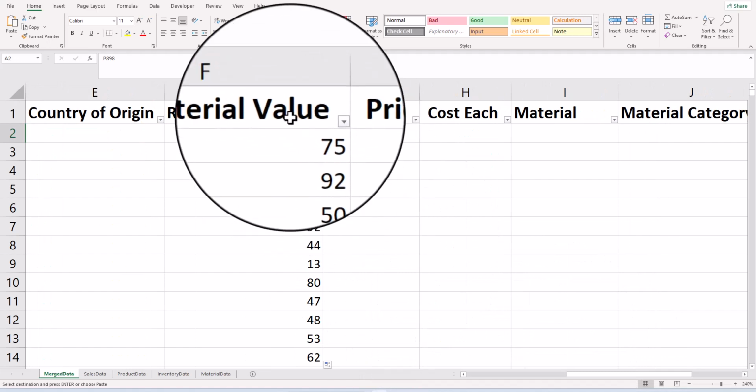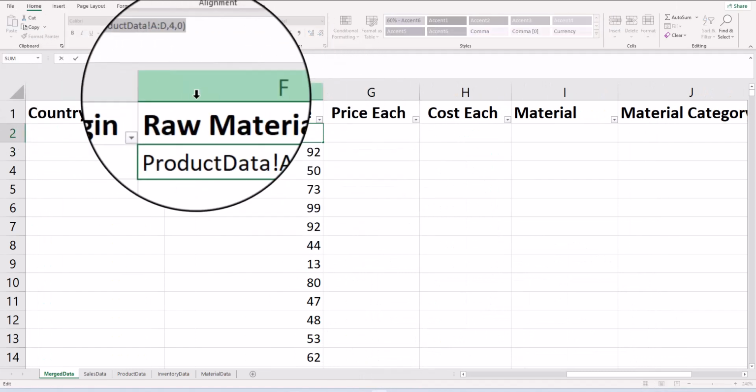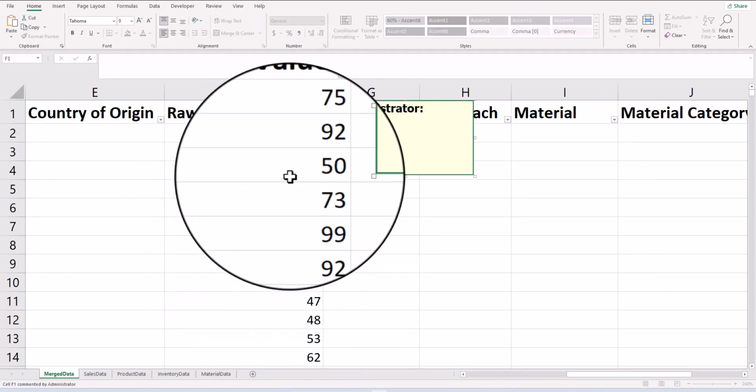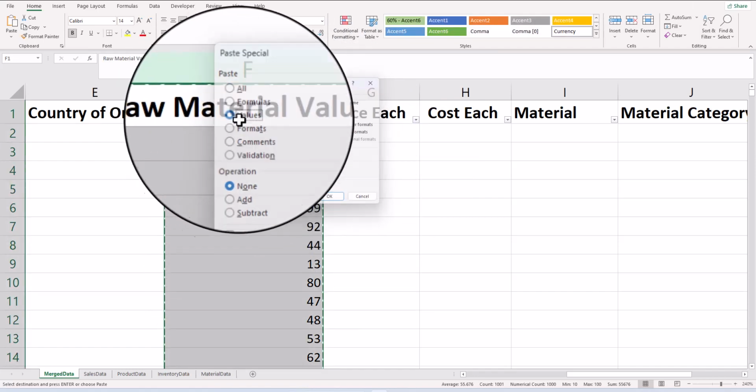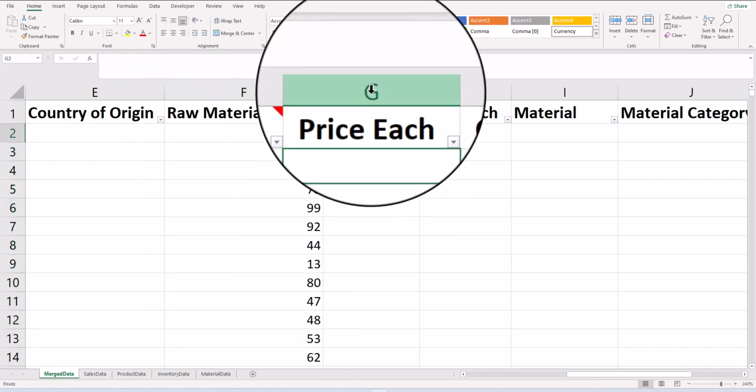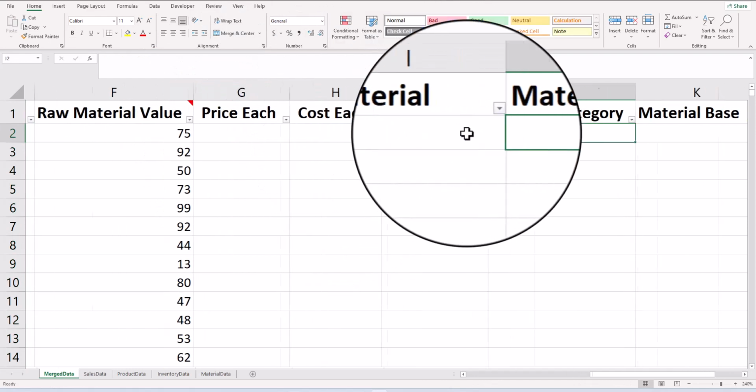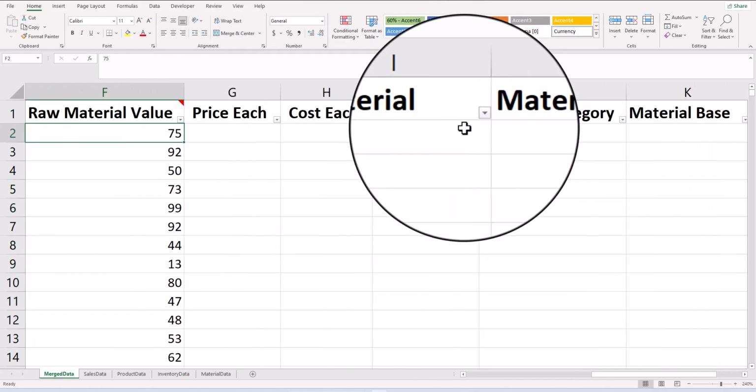Okay, great, wonderful. Again, if you want to do that trick, insert comment, paste special value that, and move on. Okay, again, not going to do price and cost. That's on your own.